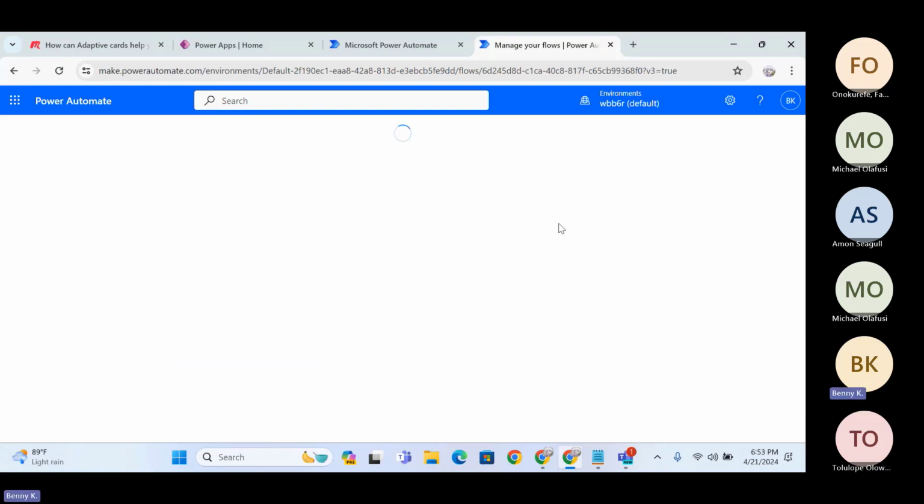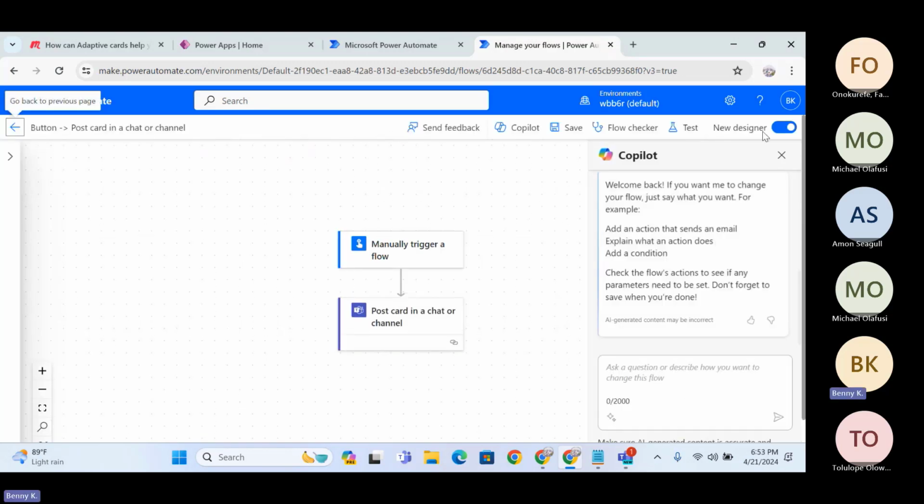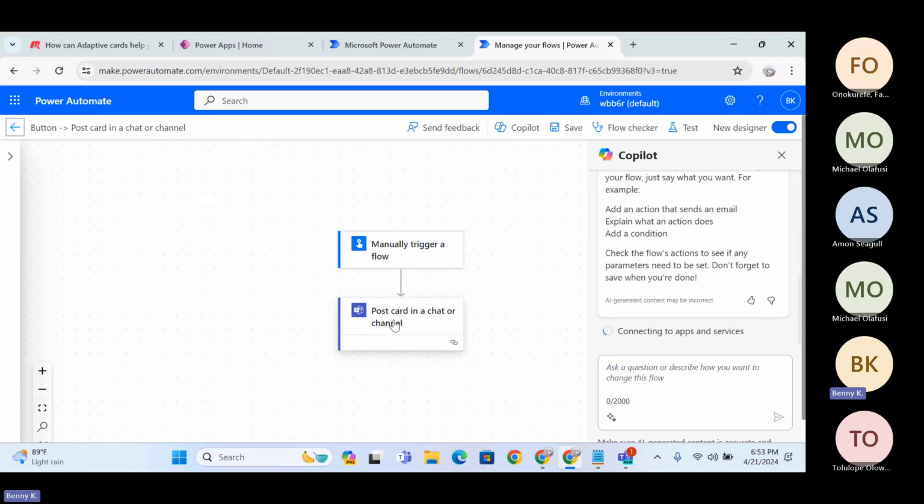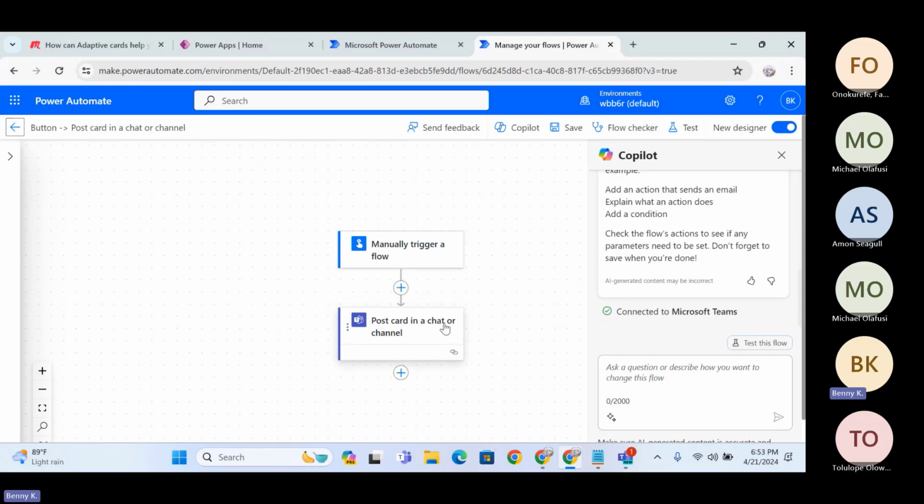this flow we're working on. And I click on it. The flow I picked was post card in a channel. So that's all this is supposed to do. All it's supposed to do is just post this card in your channel. It's not supposed to ask for a request.